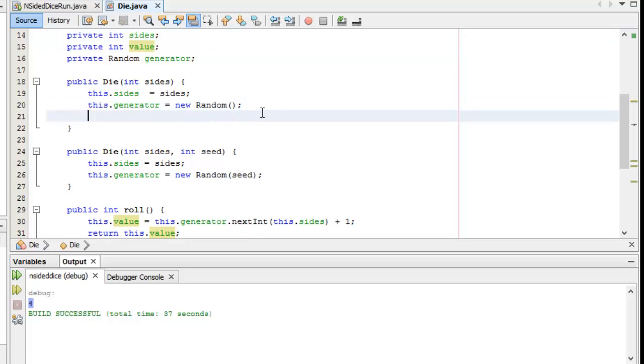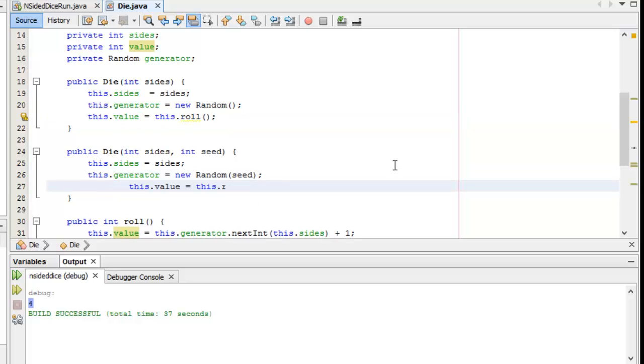I could do something like this and say, this value is going to get 1 to start. That's a safe thing to do. Or what I could do is something a little more random. I could say this value gets this roll. So that says create the die, roll it, and then give it an initial value. That's a little more random. And I'm going to do that and place that here as well. So now when I create a die, it's going to have an initial value.